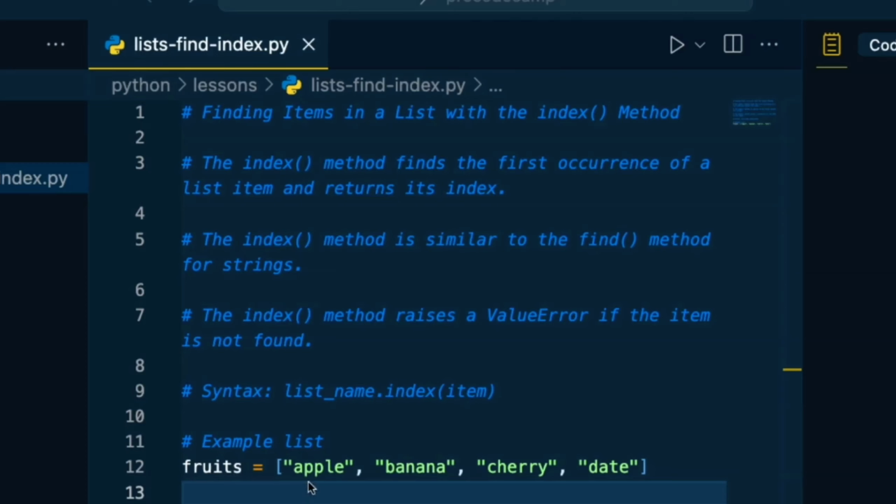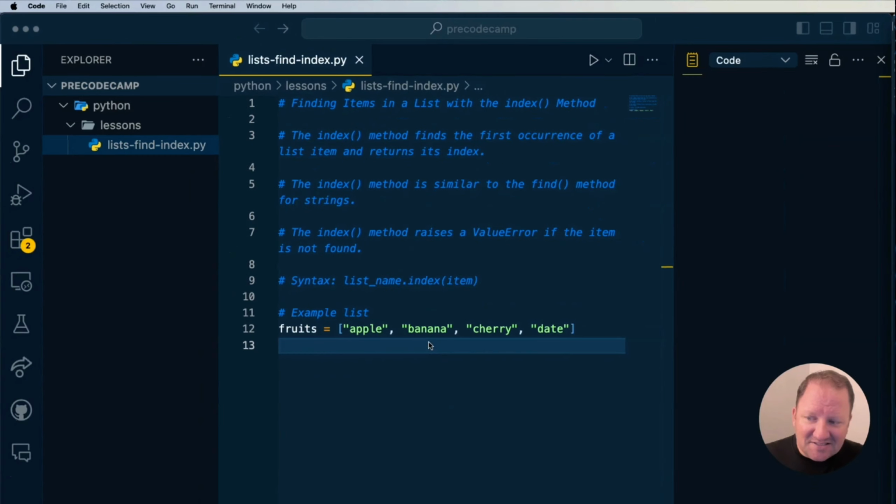So if we were to write some code here and say we wanted to find banana, it's going to look through this entire list here that you see, and once it encounters banana, it's going to report back the index. So this is the 0 position. This is the 1 position, right? So once we write the code, we should expect banana to be in the index of 1.